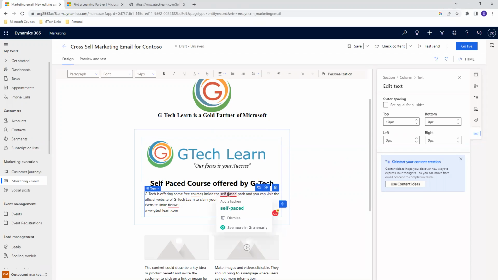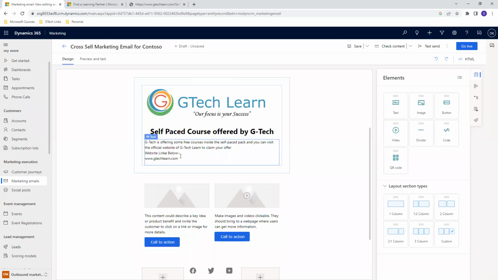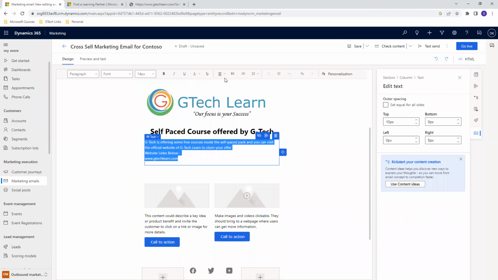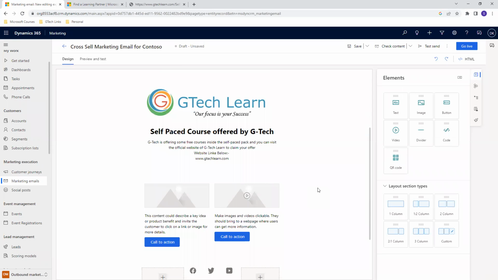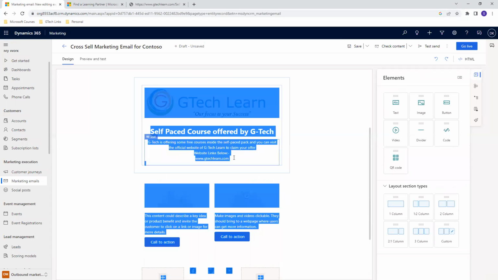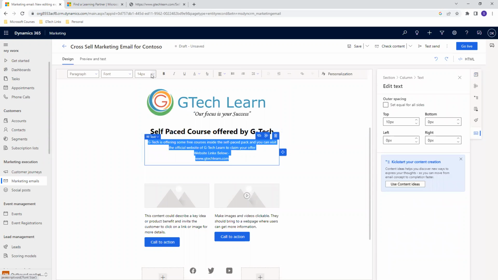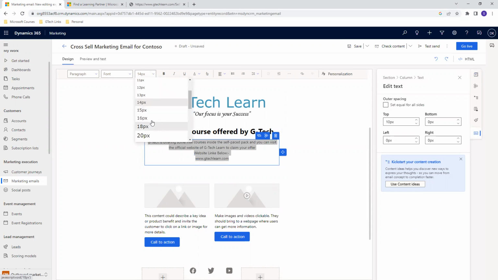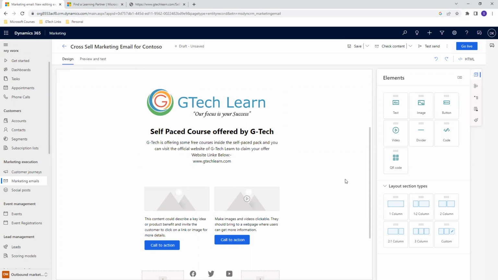Let me select courses, self-paced below. So everything is ready. Once it's ready, I can move forward now. Let me just make it middle, so it should be very easy to see the things. Let me just increase the size. I wanted to increase it from 14 to 16 at least.